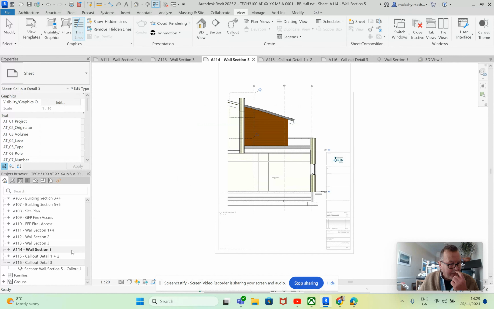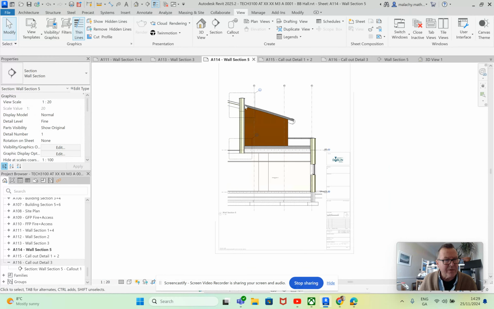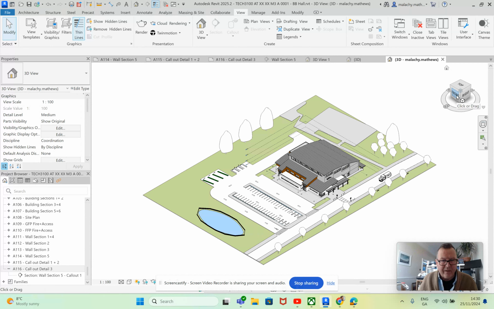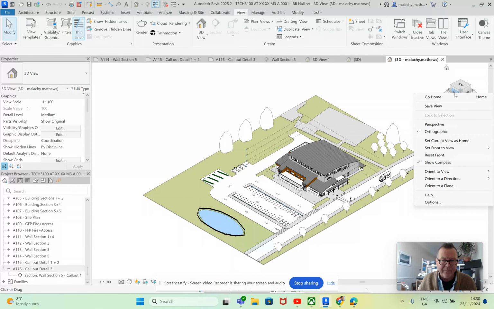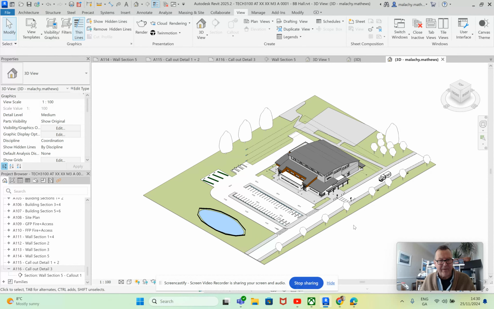Okay, now let's get into that sheet. In this space here, I want you to associate a 3D cutout is what I'm calling it. So how do we go about doing that? Well, if I go into wall section 5, here is the cutout, okay? Now, to get to the cutout, I need to go into a 3D view. All right, now watch, I'm bringing my cursor over to the cube here. I'm right clicking. I'm going down to Orient to View Sections, and it is call out detail on 5 there.